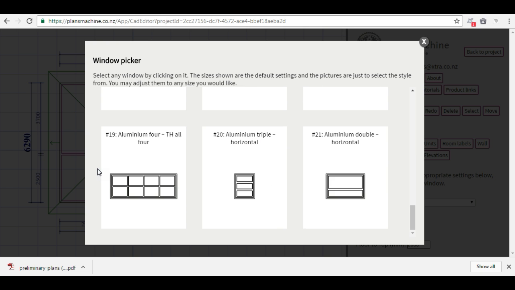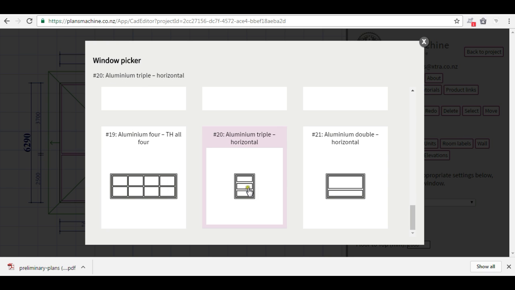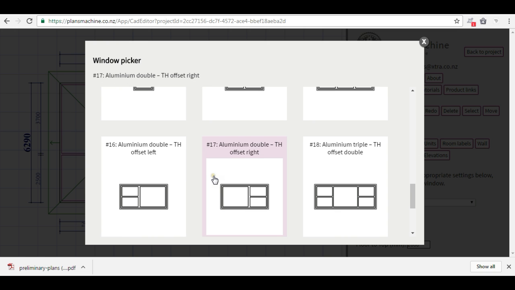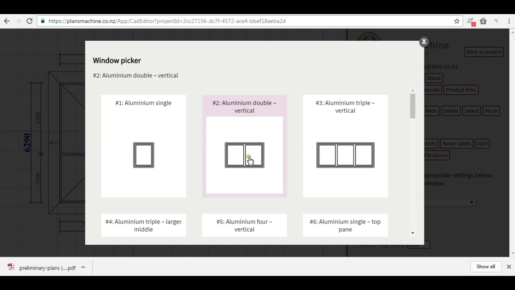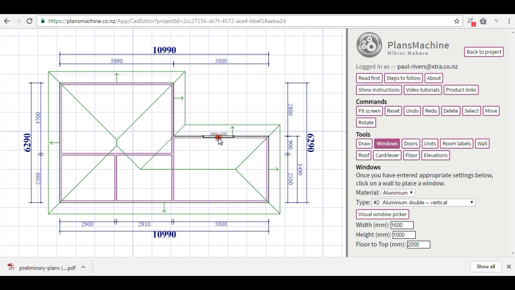Now if we have this particular window here, it's drawn very tall and skinny, but we could locate it in being much wider than that, and so forth with all of the rest of them. Now we would select a window and just simply click it into the wall like that.